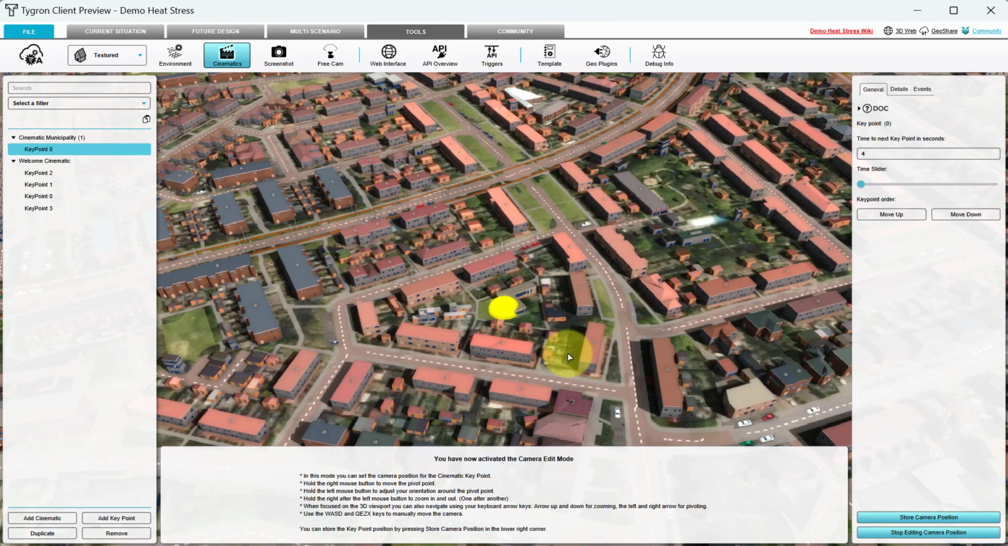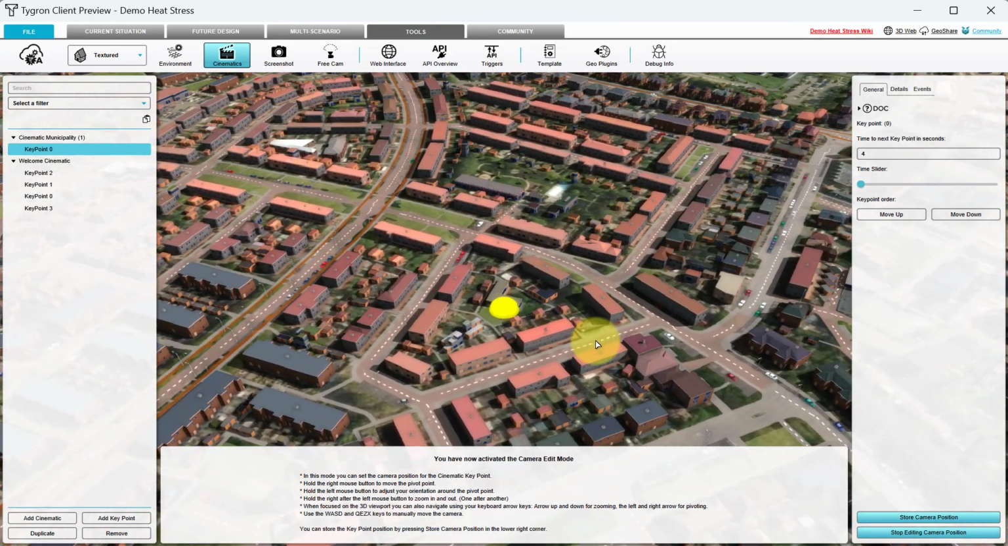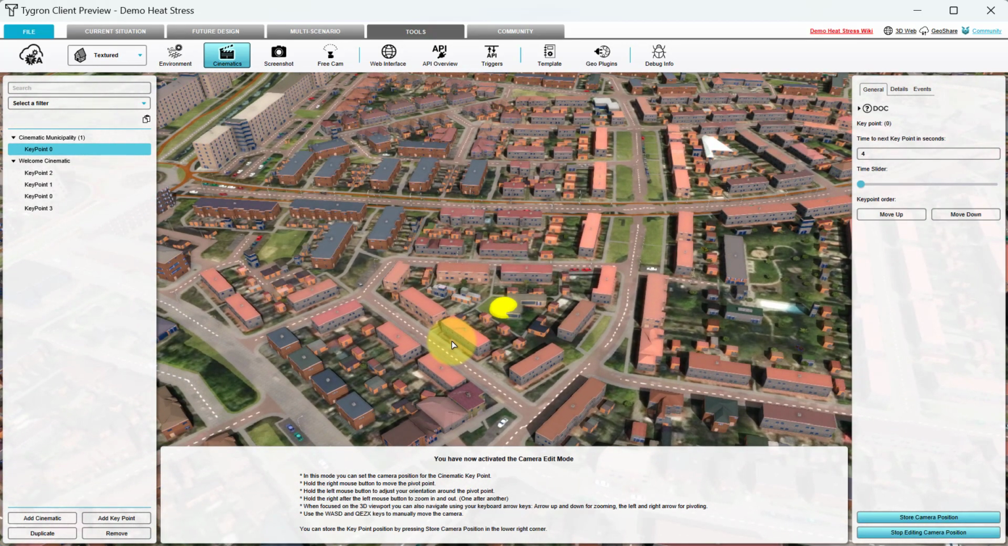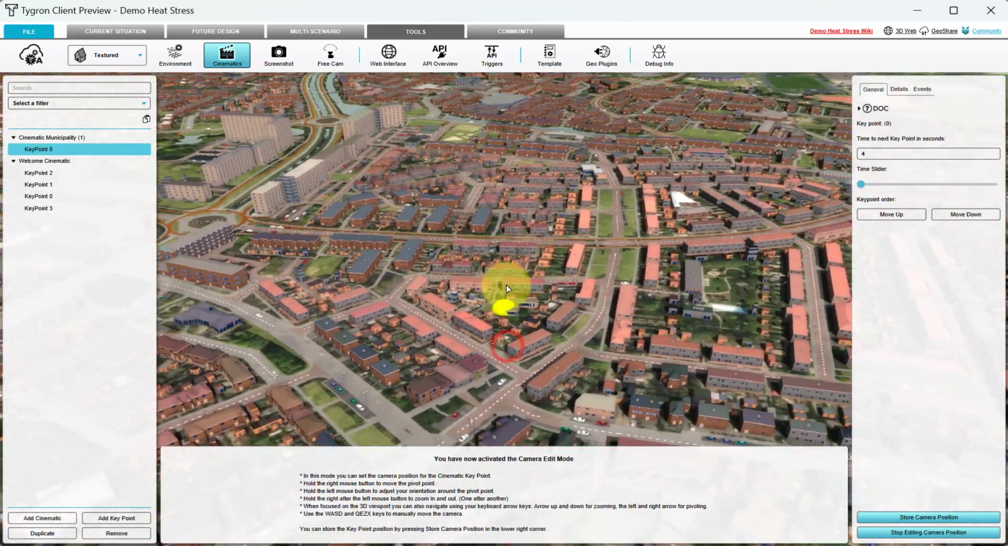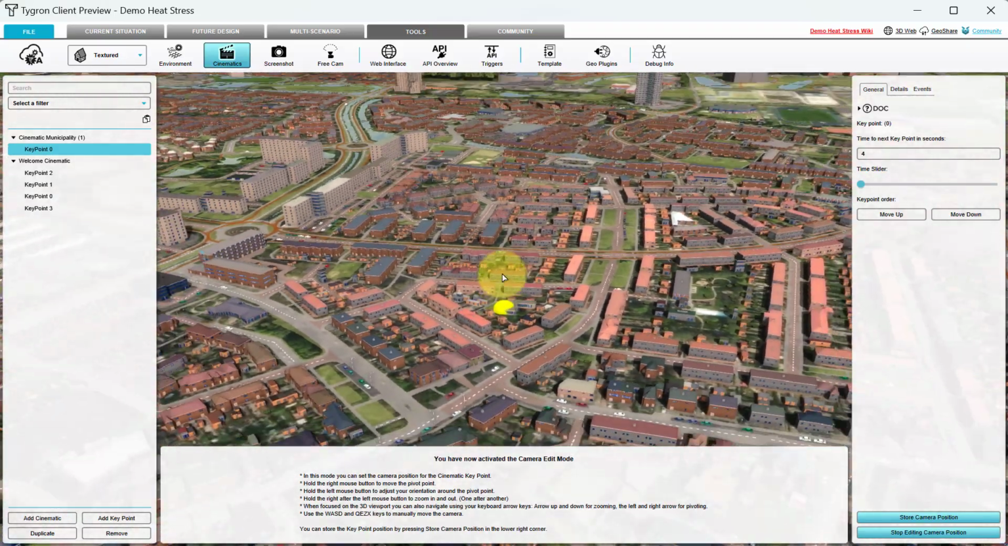Hold the left mouse button and move the mouse to the left and right to rotate the camera around the viewpoint. Hold the left mouse button and move the mouse upwards or downwards to move the camera horizontally closer or further away from the viewpoint.